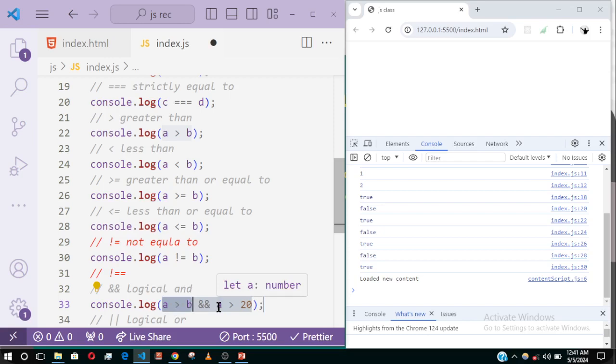Okay, 10 is not greater than 20. So in order for it to be true, it has to be less than. So 10 is greater than 5, which is true, and 20 is greater than 10, or 10 is less than 20. So if I do this, it's going to return true. But you notice that for the AND, if I put this as greater than, it will return false. So only when this is true and this is true will it return true.